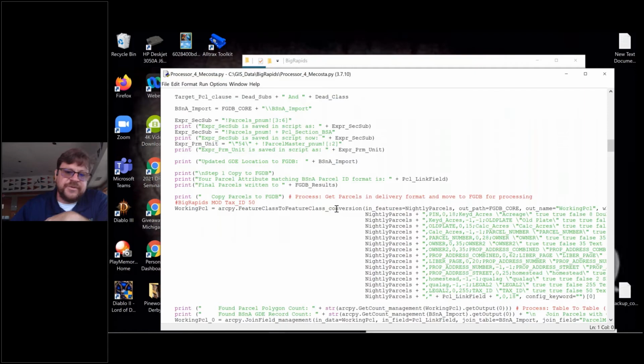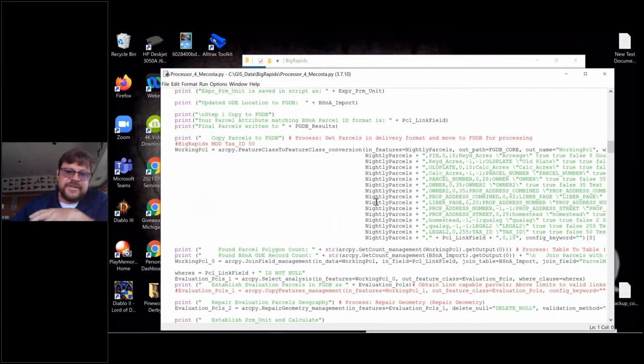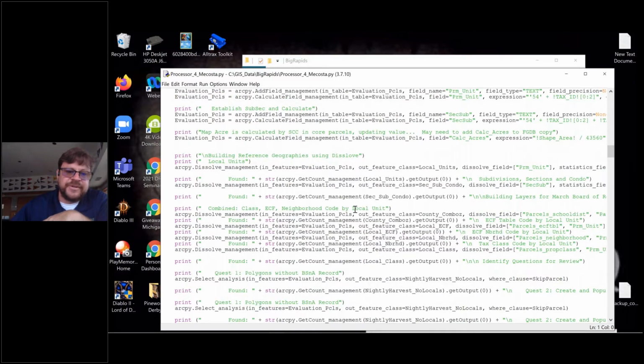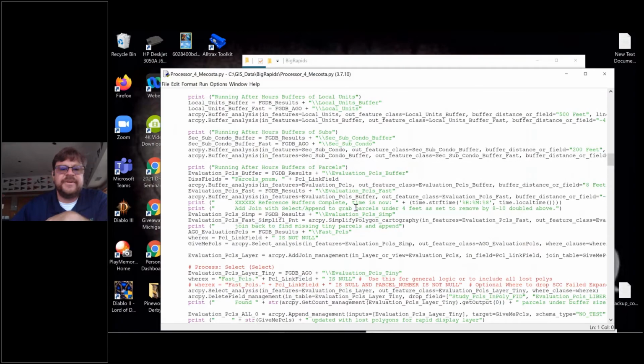So what that's going to do is go through and buffer your parcels out and then in to try and get rid of a bunch of the nodes. And it actually speeds up the dashboards. And it creates kind of an interesting little parcel view. It does the same thing for your local units to build all those geographies out.